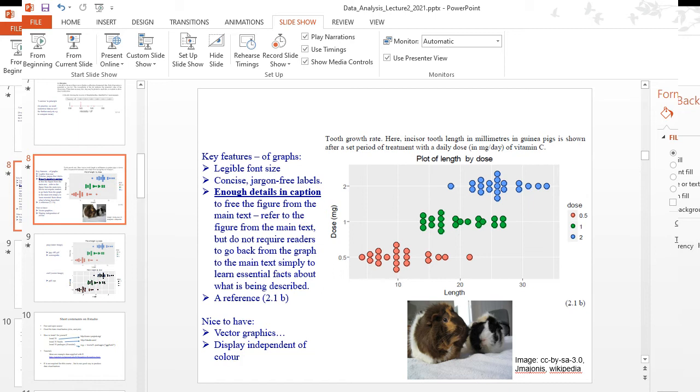Nice to have features: vector graphics. You can look up more about the difference between vector graphics and raster graphics. This graph which I've got here is actually partly vector graphics and partly raster. If you haven't come across what this means, I'll show you on another slide later, or maybe I'll zoom in on it here. No, this one's actually a nasty raster graphic. So I'll show you a vector graphic later.